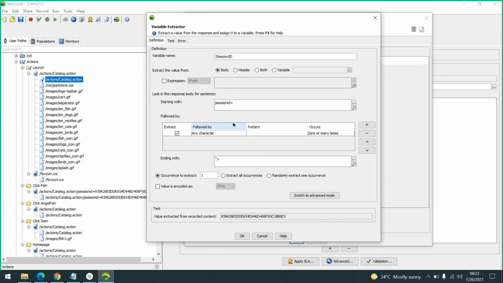After we select both starting with and ending with, we can see the value extracted from the recorded content. This is the value that got extracted. If I remove this value, what it says is that the extracted value is this dynamic value along with the double quotes. I hope this is clear. If I remove this equal to, again we can see it becomes a part of the variable. I'll just go back.